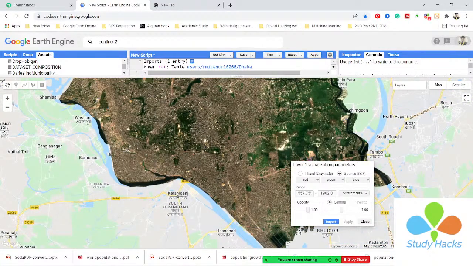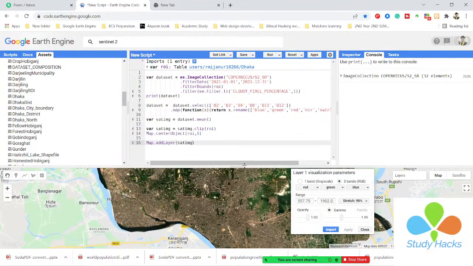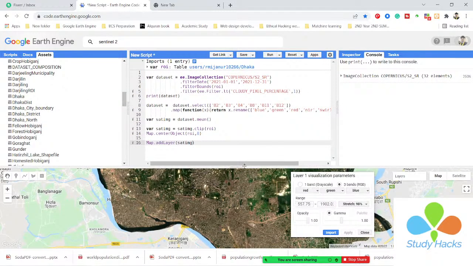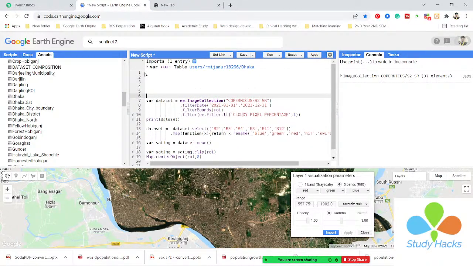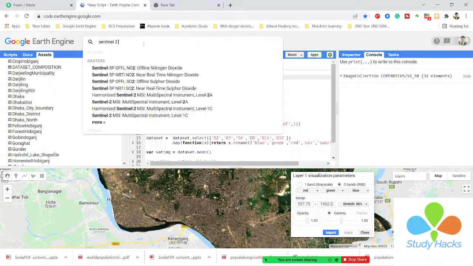Okay, and we already know about the topic, how you can easily remove the cloud. So we already covered this part. This time I also try to show you how you can easily remove all of the cloud. And we already know that every satellite imagery has a cloud mask band function.